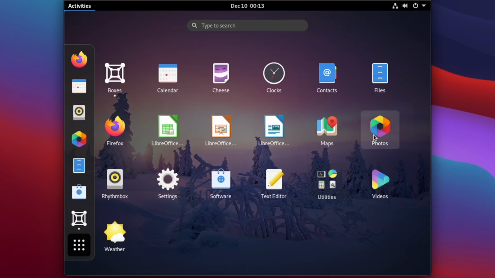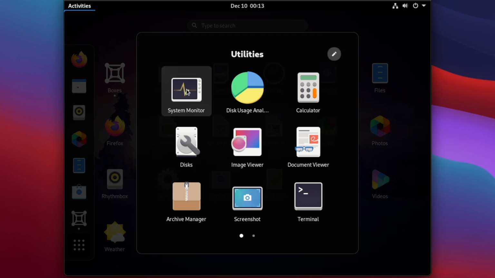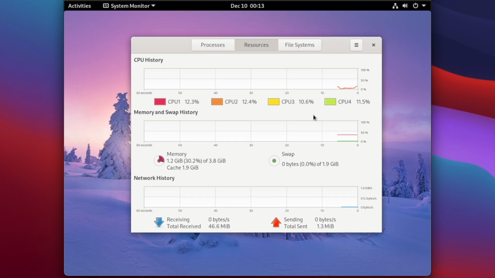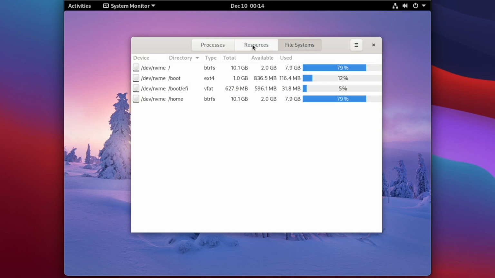We can go into some utilities. We have our system monitor. And let's look at some of the resources. So over here, we can determine how much CPU usage is taking place. It's supposed to be only a single core. And we have our file systems over here.